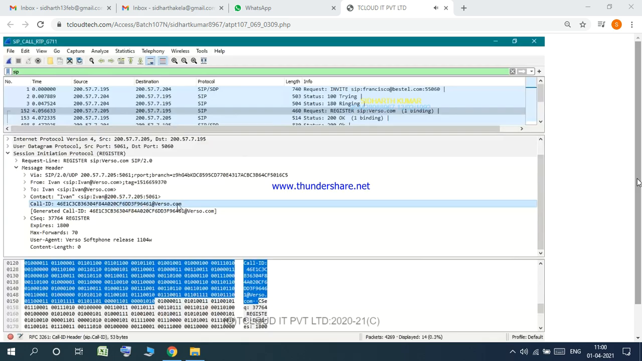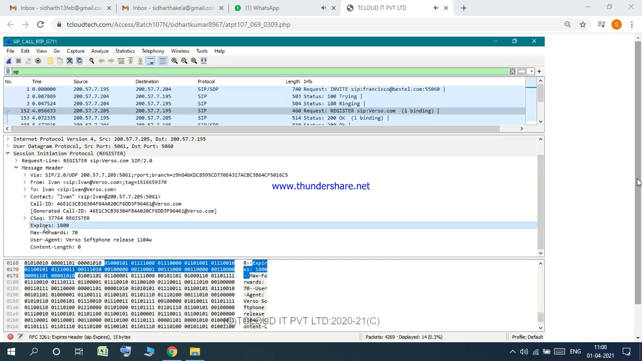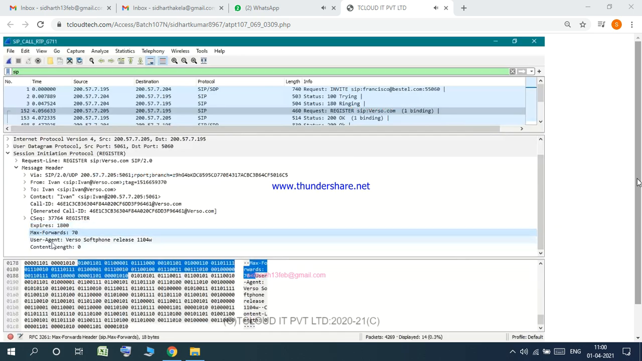Make sure that it is unique across the world. And CSeq can be any number. It can be one register, or it can be two register, or any number of registers. So it can be a random number also. Expires 1800. So one additional field is added, Expires here. Max-Forwards 70.